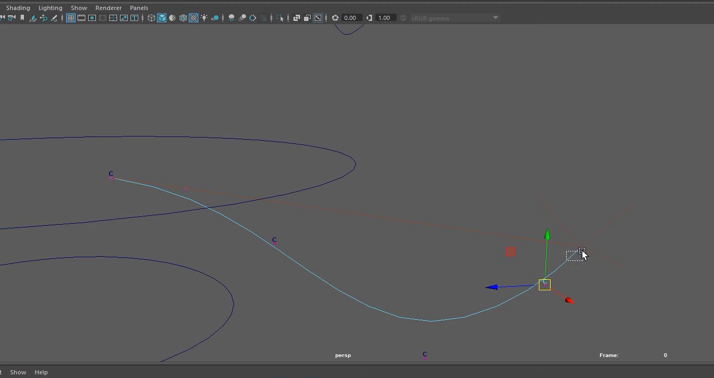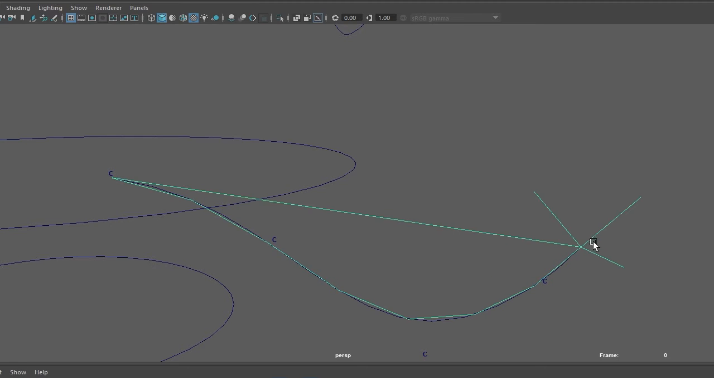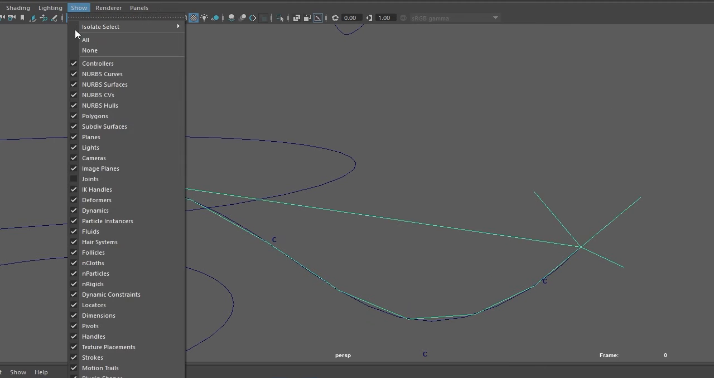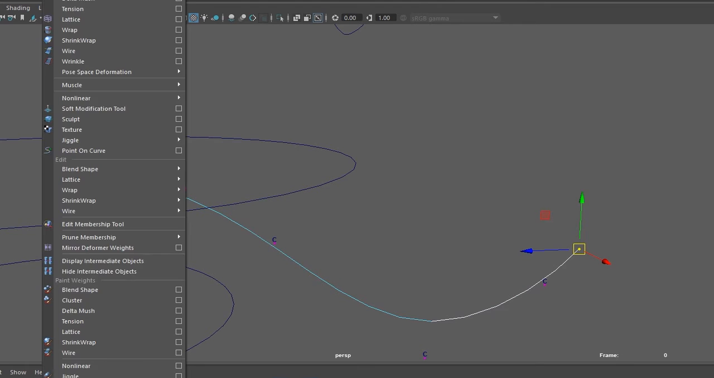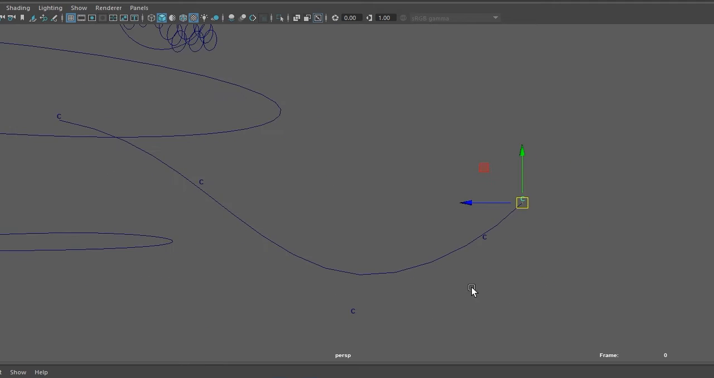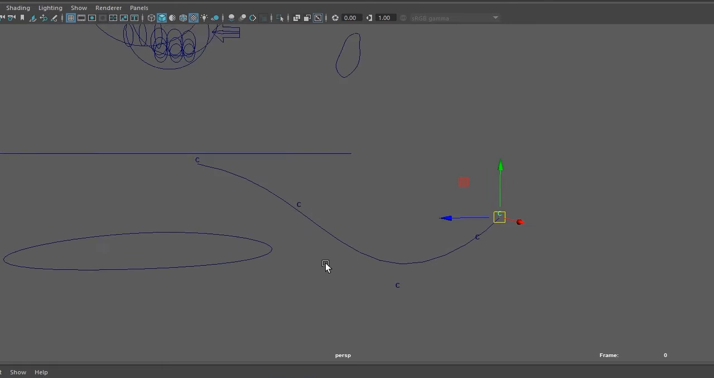Select the last point on the thing. That's a bit tricky because it might accidentally select the... Yeah, I selected the IK. Let's turn off the IK handle visibility. And go into Control Vertex, select the last CV on the curve, and again, Deform, Cluster. Now we've got clusters for every single point.